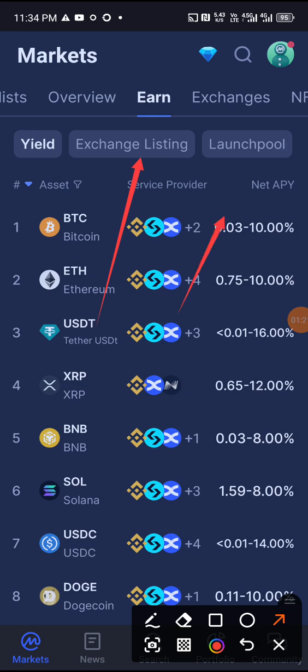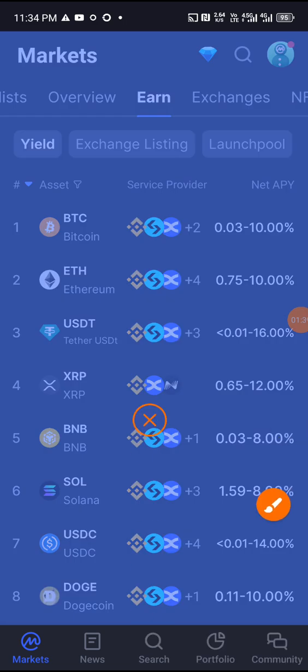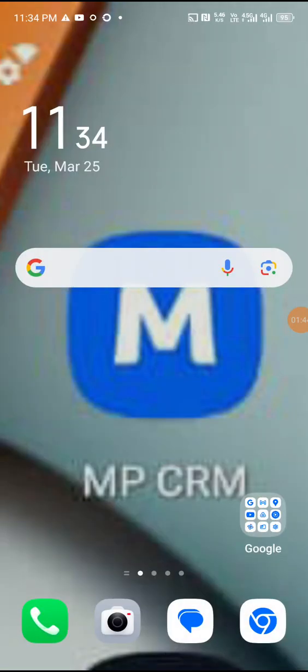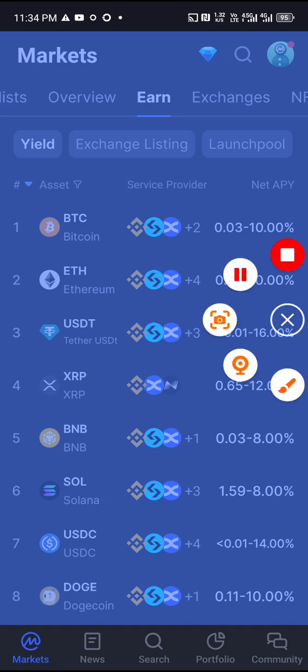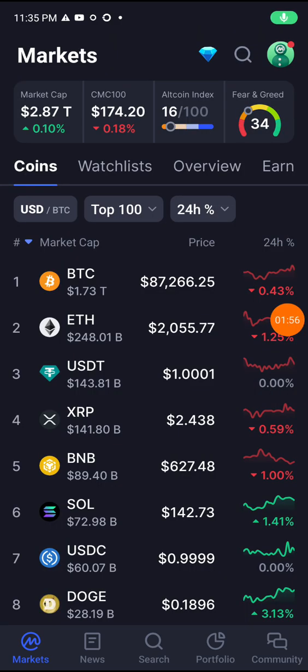Exchange listing, launch pool. So let me just talk about these two. Exchange listing gives you an opportunity or an insight whenever any exchange wants to list a coin. It will be displayed here. And once it's displayed here, you can use that opportunity to make your trade. How do you make your trade? Let me show you. So how do you take advantage of this?